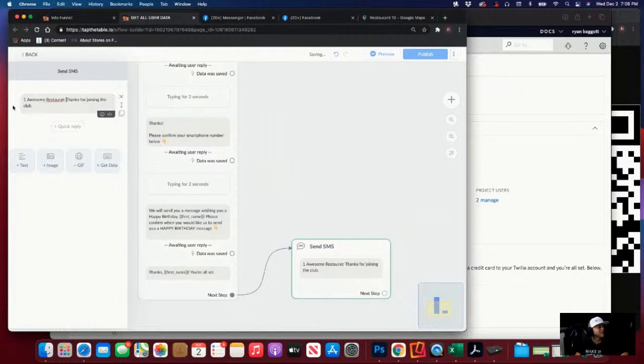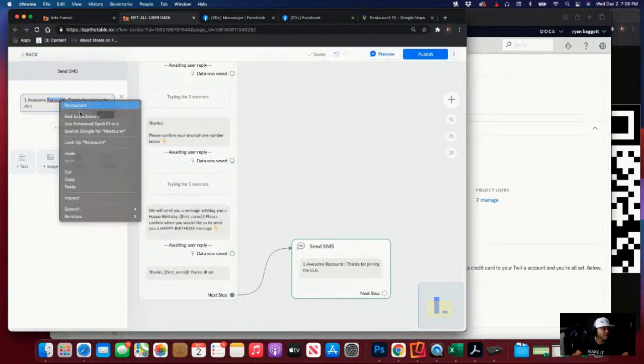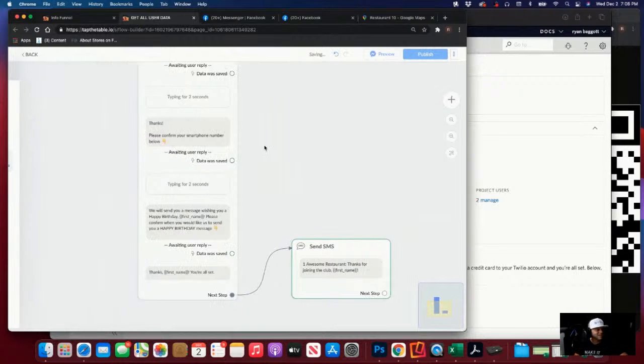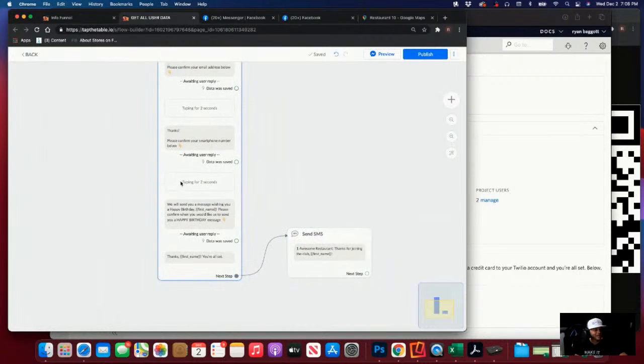Okay, colon, one awesome restaurant that I can't spell. Restaurant. All right, spell check. Come on, help me. There we go. Thanks for joining the club. And we know their name, so let's be friendly. First name, Ryan. All right, so this is what's going to happen here. They're going to go through, give all the data, and then one awesome restaurant just texts you: thanks for joining the club.